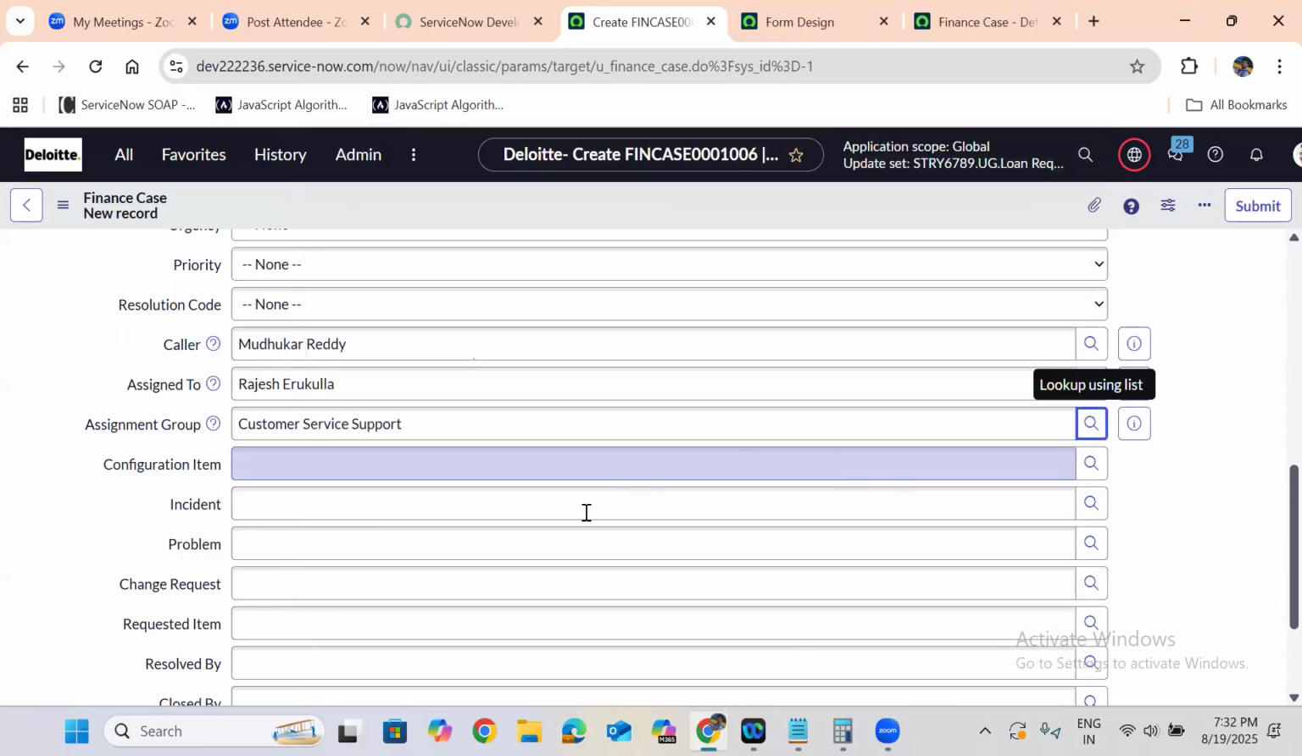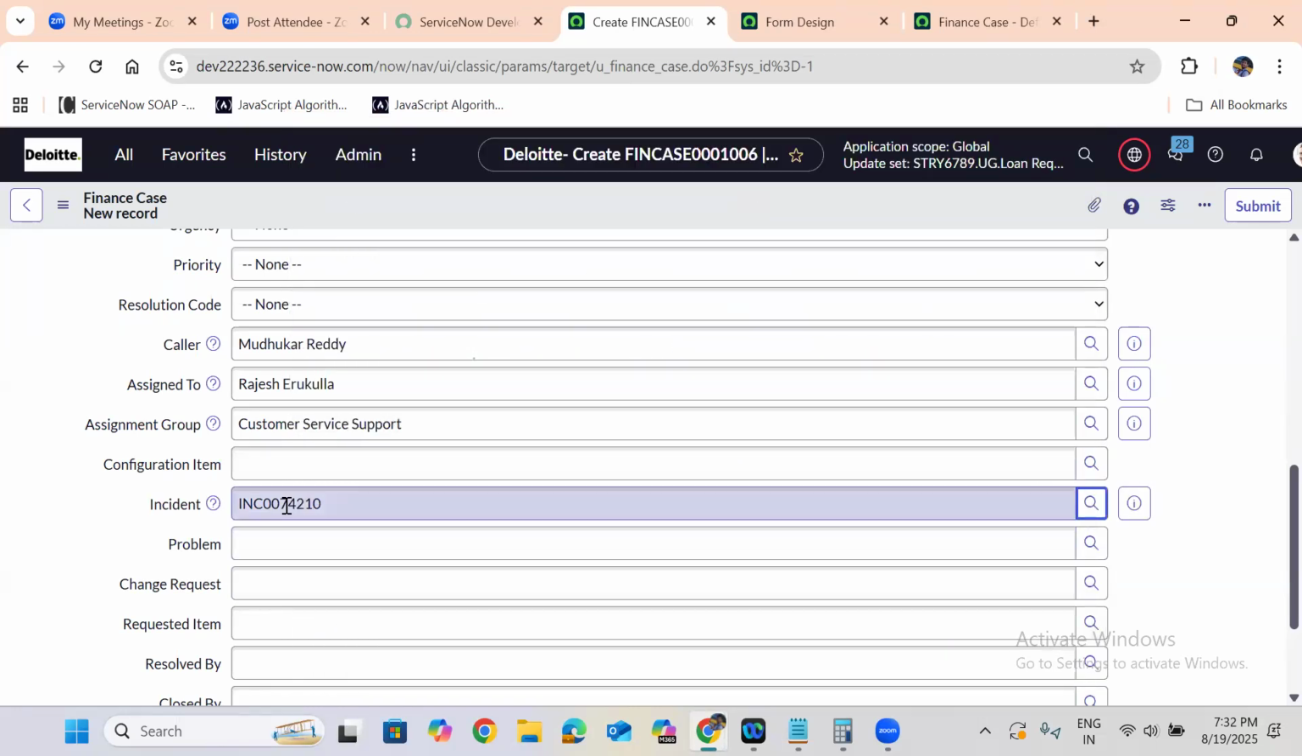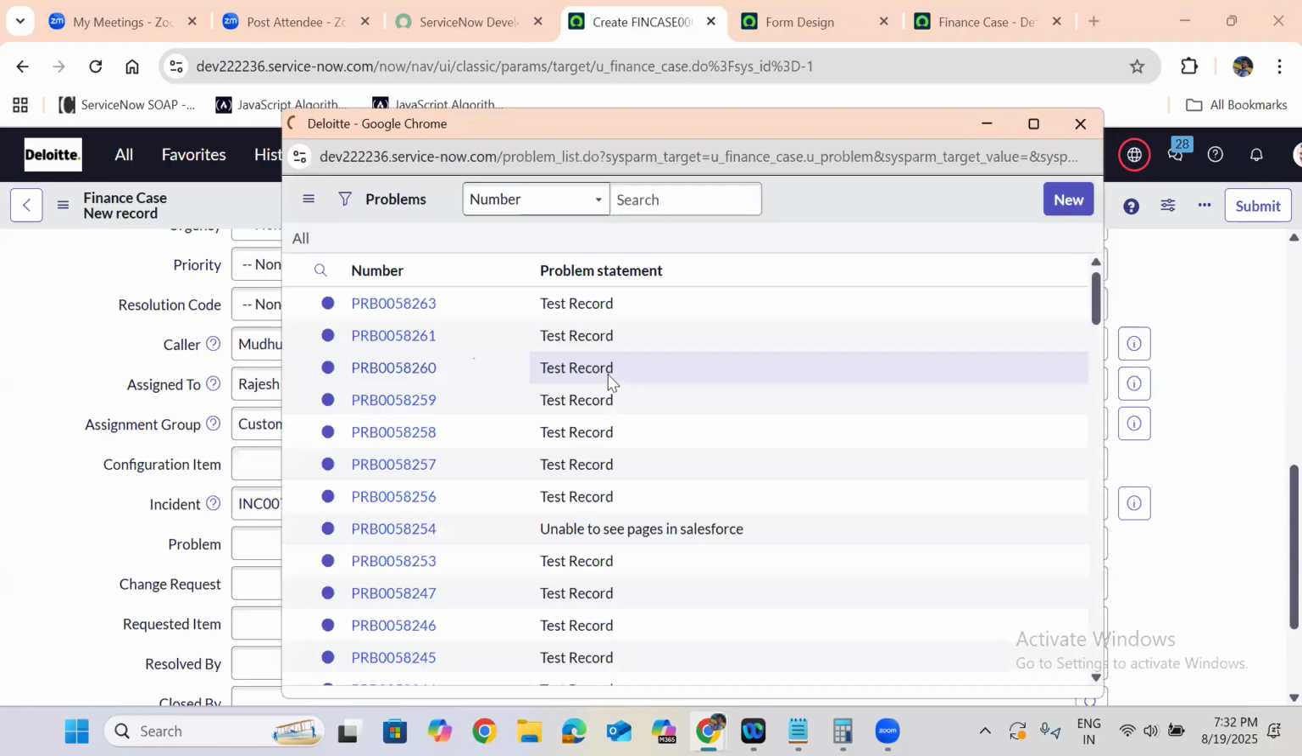And here incident is referencing incident table records. We created one incident record, right? Unable to see Power BI dashboards. This one we created only, right? So we are able to select that record here. So this incident field is referencing incident table records in the database. This field is referencing problem table database records here.